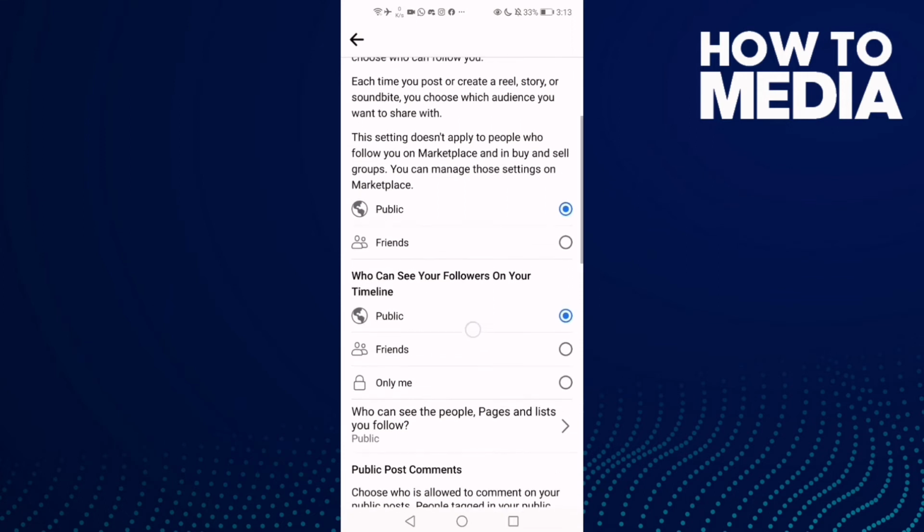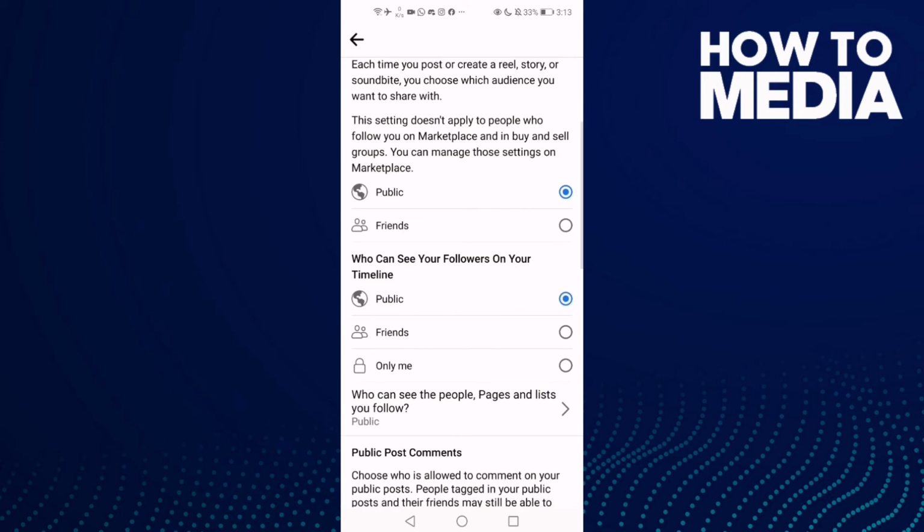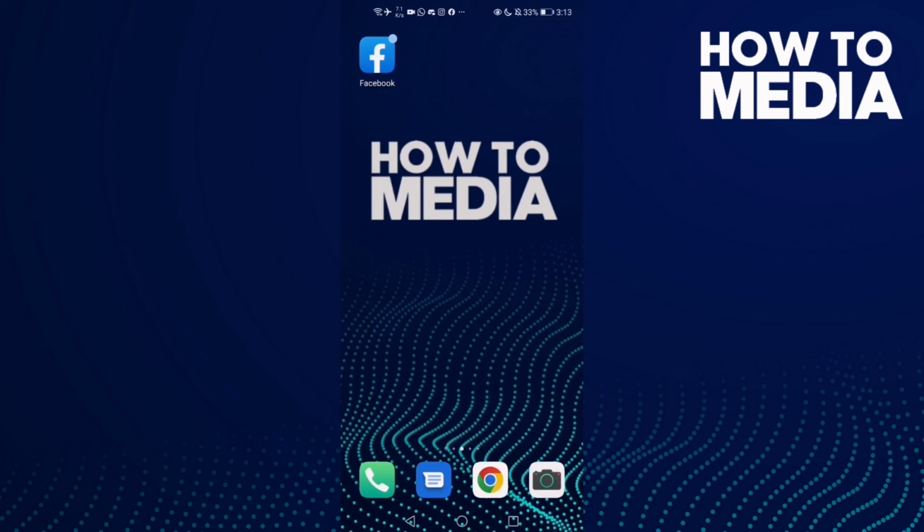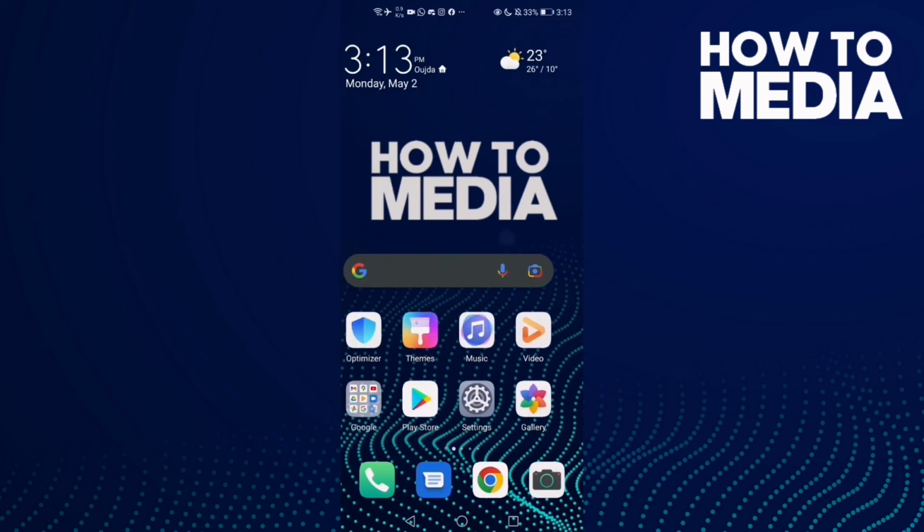Here you can manage who can see your followers on your timeline. You can make it just for your friends or only for you, and that's how to manage who can see your followers on your timeline on Facebook mobile.